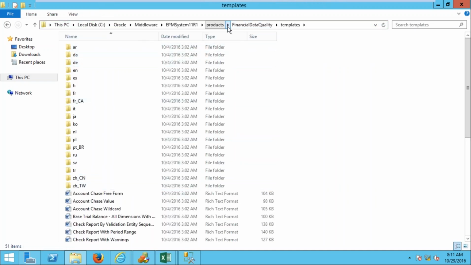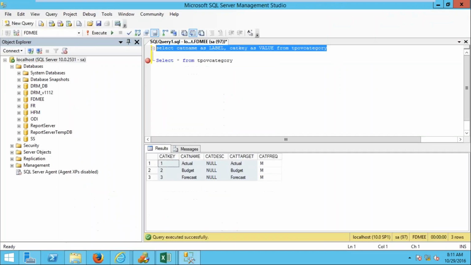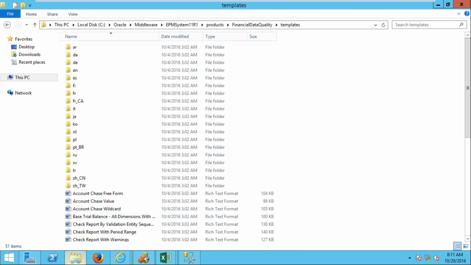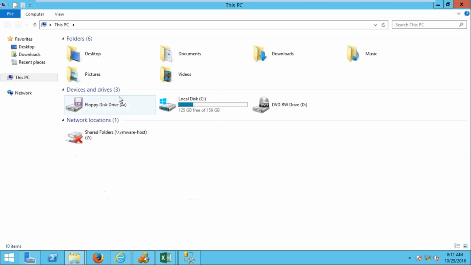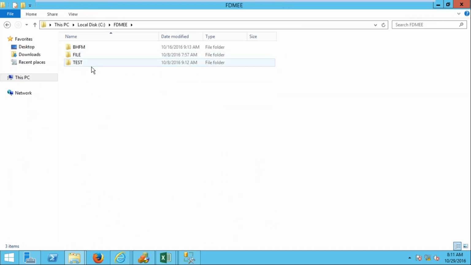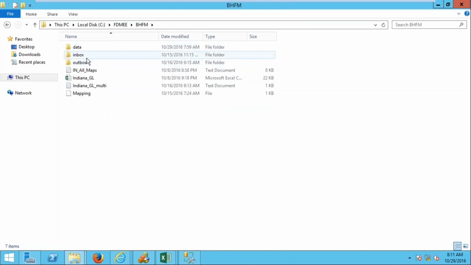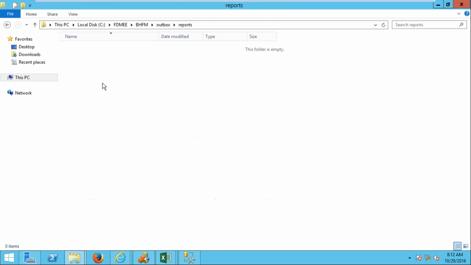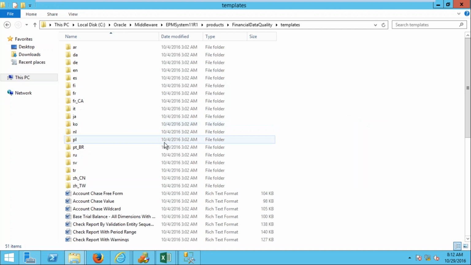So here you can see products, financial data quality management, and reports template. And once you do the reports that you design, that will be showing here. Let me go back to another FDMEE, and if you design the reports, then it will be showing in outbox reports. Here itself it will be created. If you designed any report, that will be designed over there and it will be saved.